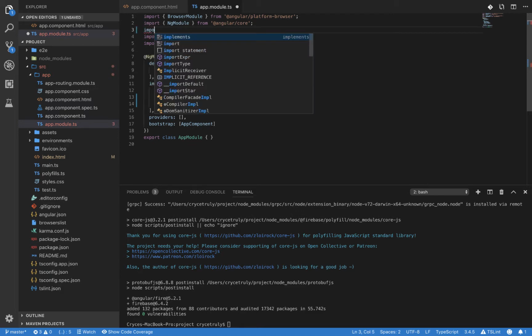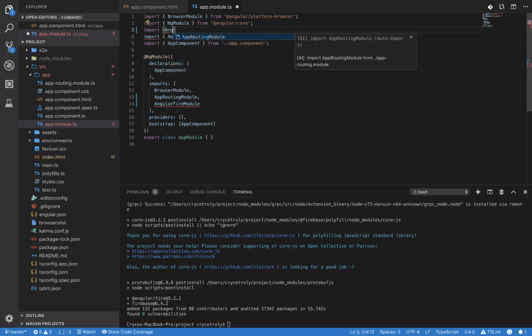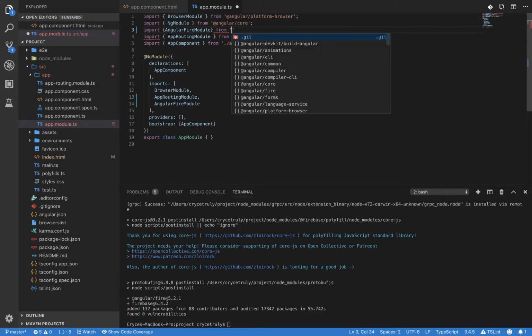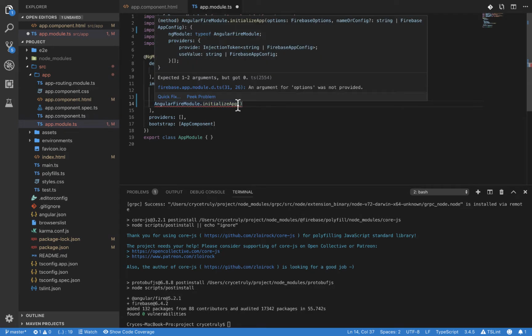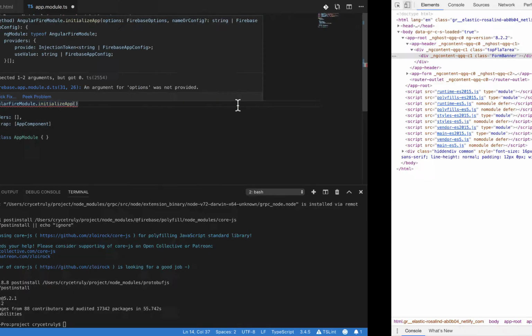So import Angular Fire module from @angular/fire, okay, like that. Then we need to call a method called initialize app, and then this takes in a Firebase configuration options that we are going to get in a minute.